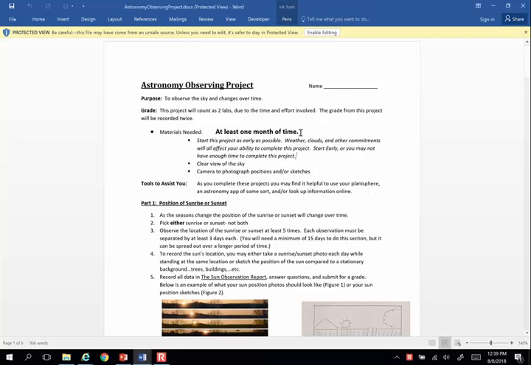So you're going to need at least 1 month. You can always turn this in early, but you must have at least 3 to 4 weeks in order to do this. Things that are going to get in your way: weather. You might say, okay, I've got to get this done, and then it's cloudy for 3-4 days. Hey, yeah, it happens. You have to have a clear view of the sky, and so fog or being in a city or something like that might obscure what you're doing. And then you're going to need either a camera, or you can do this with sketches.